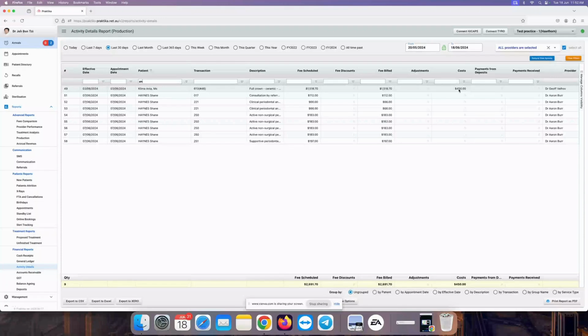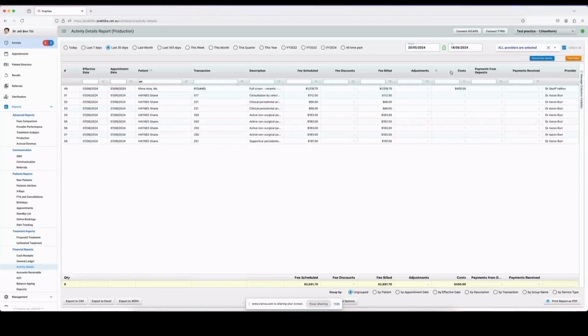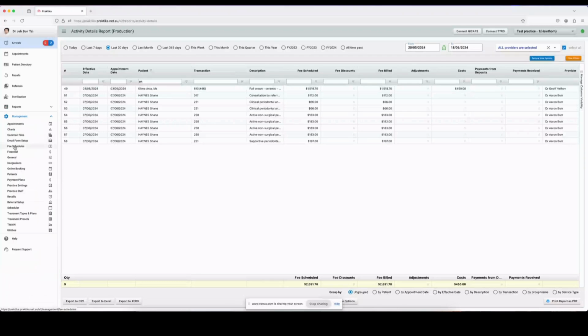So when you're calculating your provider commissions, you'll be using the activity details report. You'll be adding payments received plus payments from deposits, and then you can deduct off any cost associated within that time period. Now, the other way is adding a cost directly to an item code in your fee schedule.